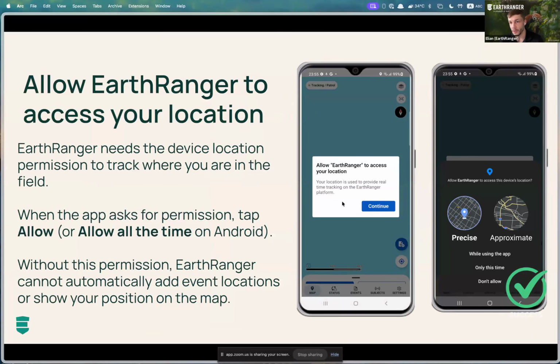One important thing when you first log in is you'll probably be asked for your location access, permission to view your location. This is EarthRanger asking your operating system, whether that's Android or Apple, if it can have your location. Location is really important in order to accurately record events and accurately record your patrol tracks. EarthRanger never tracks you without your knowledge or without your consent, but it is important that you give precise location access and ideally all the time.